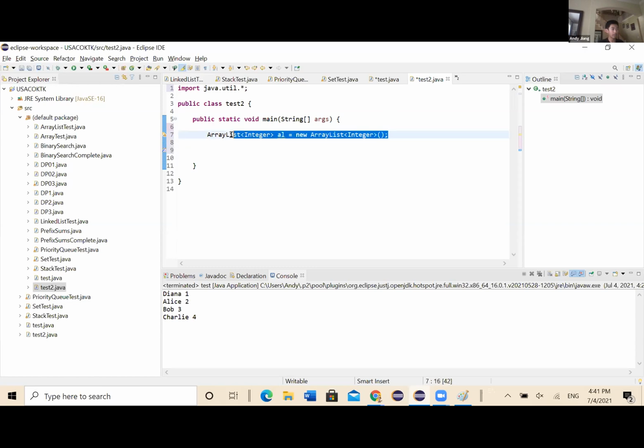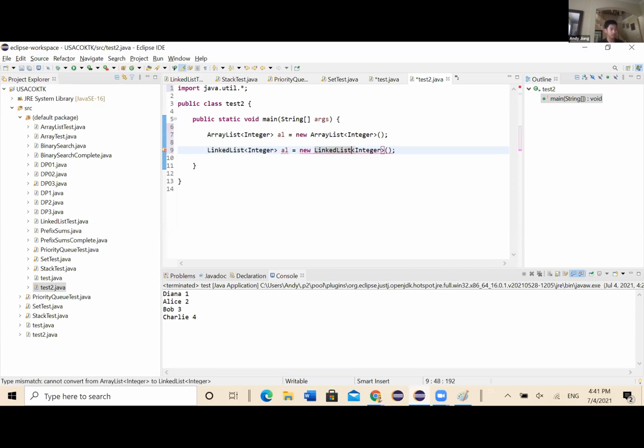If I wanted to make a linked list of integers, really all I would have to do is change the word ArrayList to LinkedList. So if I added a couple elements to the linked list, 3 would be added to the last element, but there's no element, so it'd be the only element in the list. That adds it to the end, which is after 3.